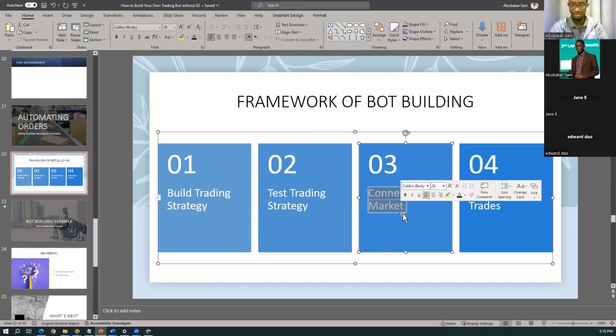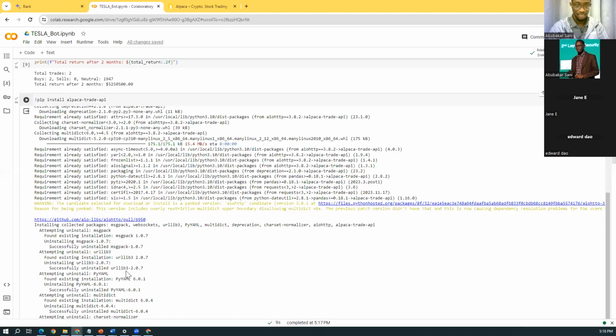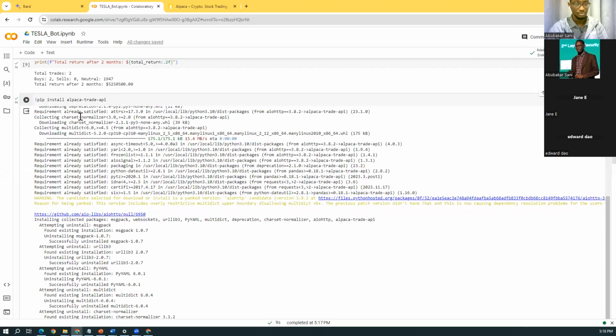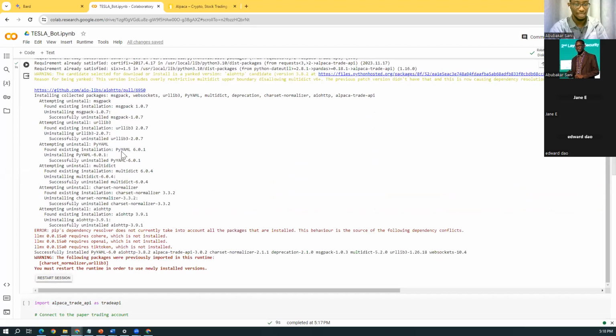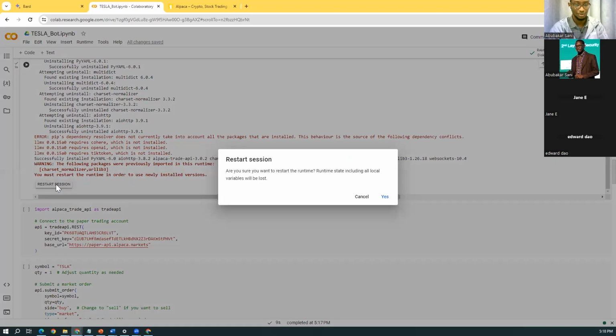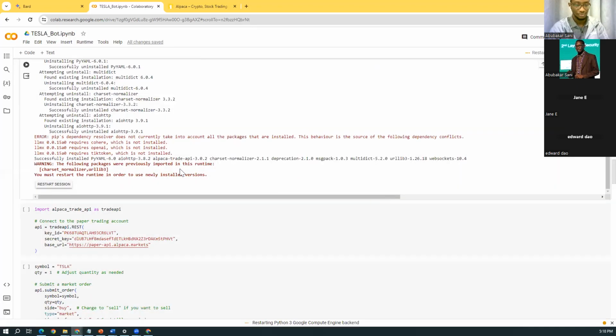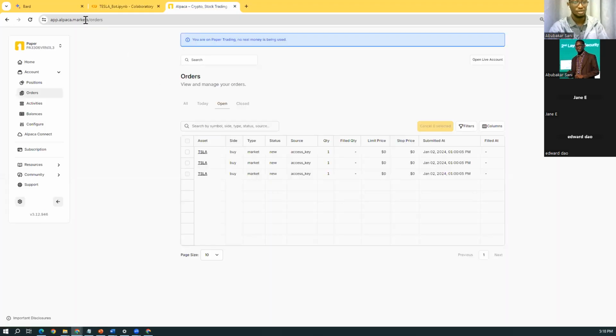We connect to the market. This is the third step. We want to make sure that we can do live trading. To do that, we need Alpaca, which I told you about earlier. I installed it, and it's asking me to restart. Oh my God. Yeah, so let's go to Alpaca. Alpaca is easy. Just type alpaca.markets and you will be able to register. It's also free, as I said.